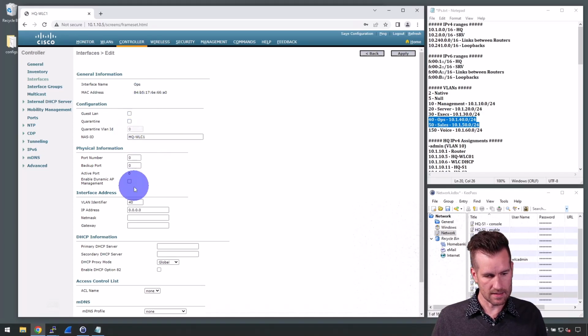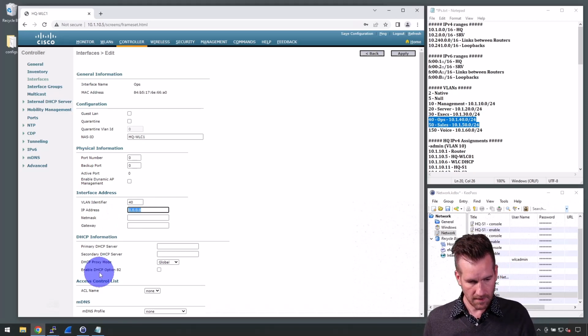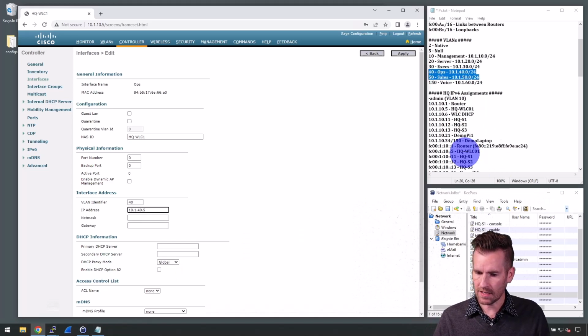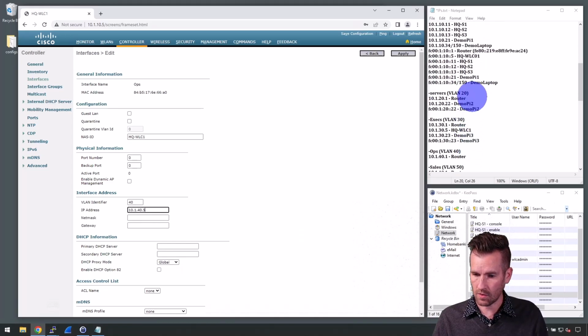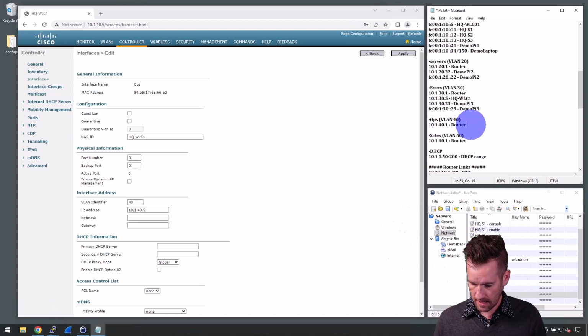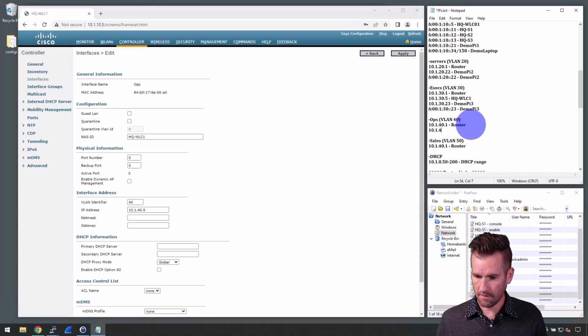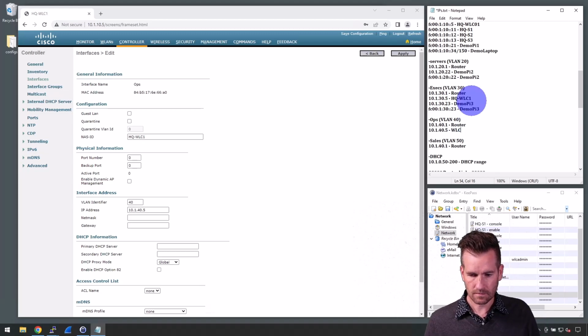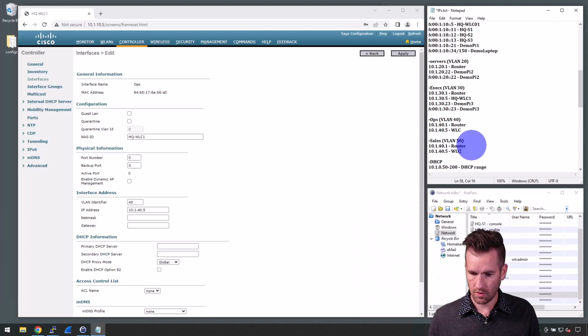So let's see, we'll go to VLAN identifier 40, that's correct. The IP address of this interface will be, we'll say 10.1.40.5, and I'll need to make sure I record that. So I'm going to go over here to my VLAN 40 and say 10.1.40.5, and it's the wireless LAN controller. And I might as well make a record of it for this other one too, because we're going to configure that here in a second as well.